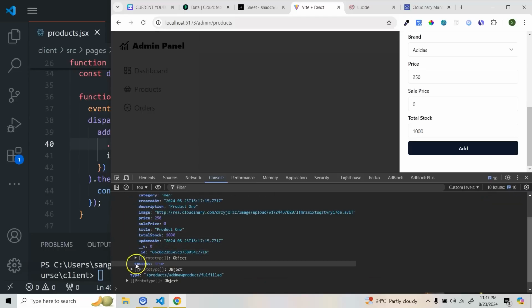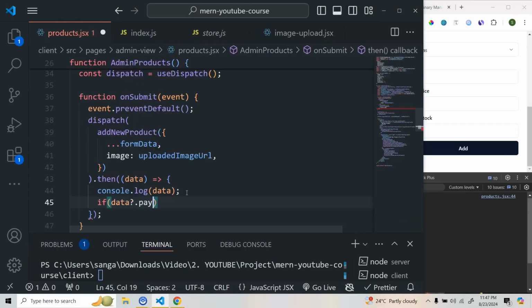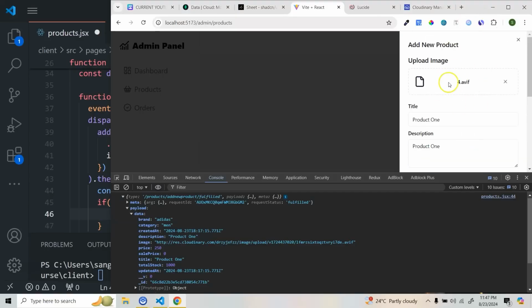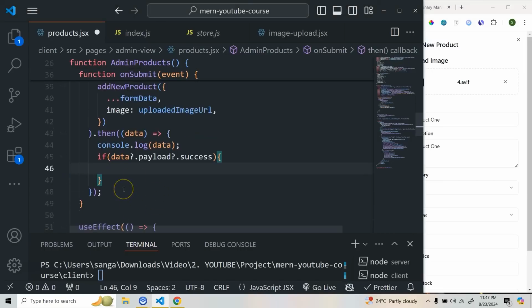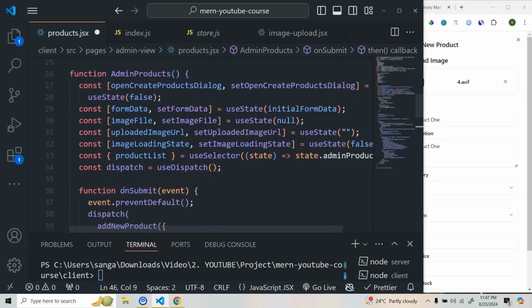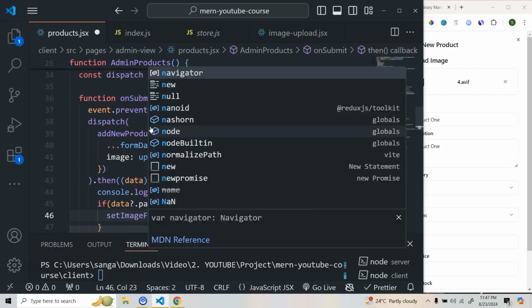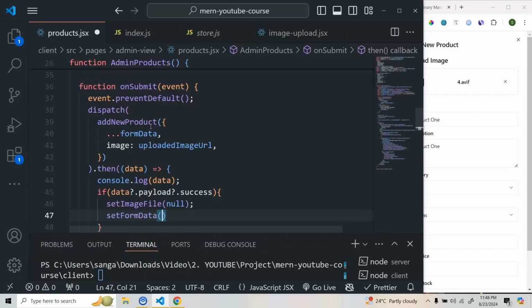So now, if data.payload.success is true, we need to do a couple of things. First, we need to reset this form. Second, we need to close this modal, fetch the list of products, and also show a toast that product added successfully. Quite a few things. First we'll make this image file null. After this we'll do setFormData to the initial form data.